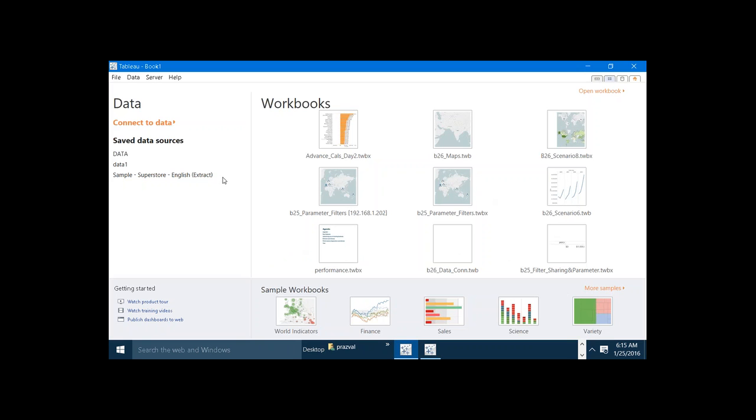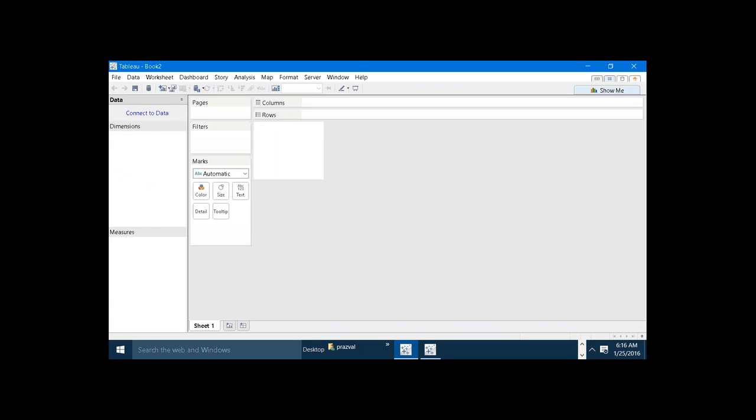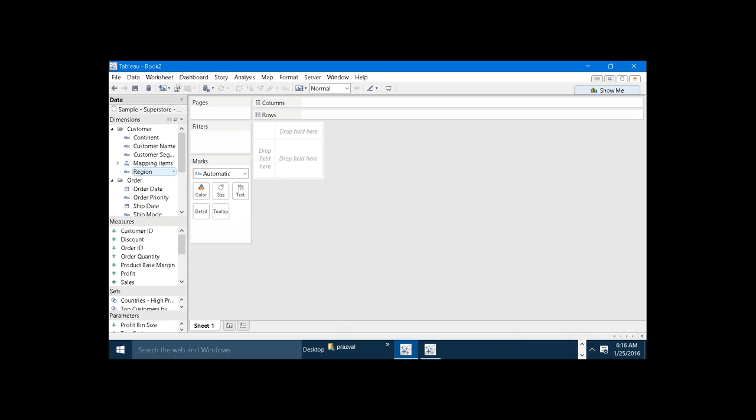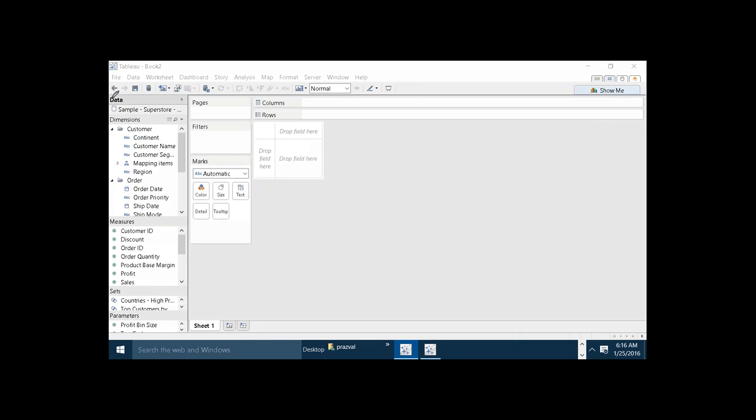In the start page, if we connect to any data source, either a saved data source, or if we click on connect to data and connect to any data source, Tableau is going to place the fields in the form of dimensions and measures. In the last session we saw the difference between dimensions and measures, the types of dimensions and measures, and even the types of schemas. Tableau places all the dimensions and the measures in the data window.